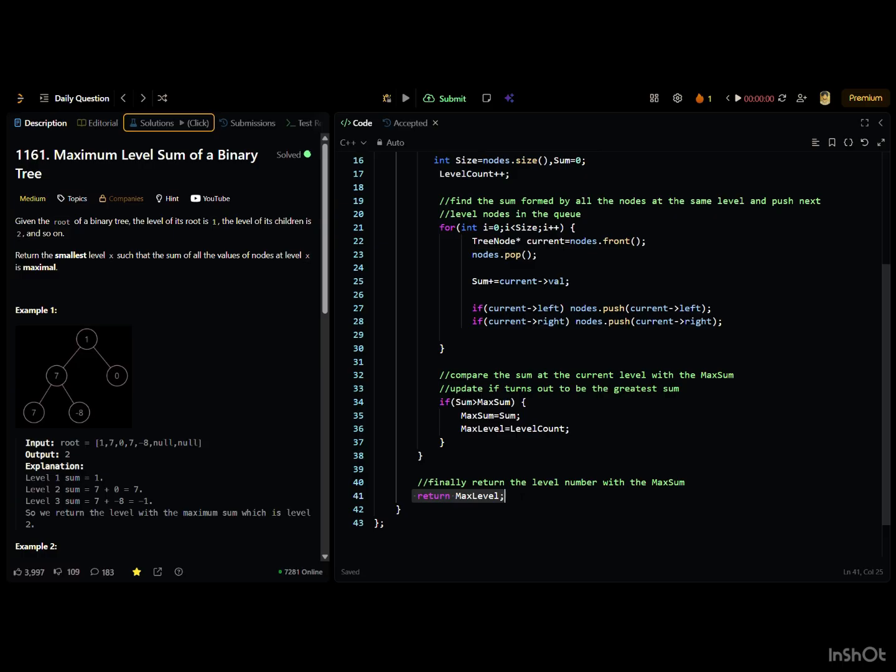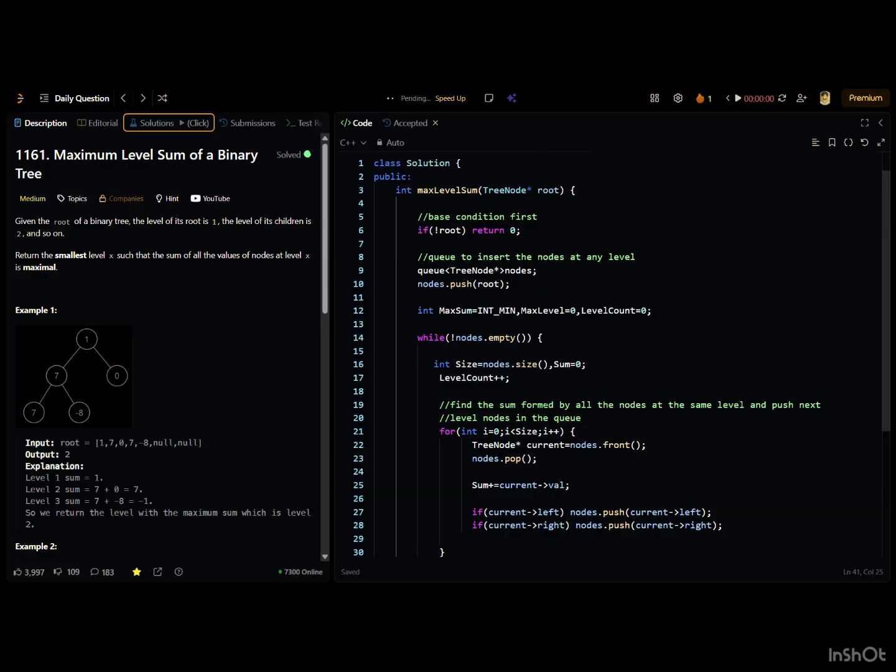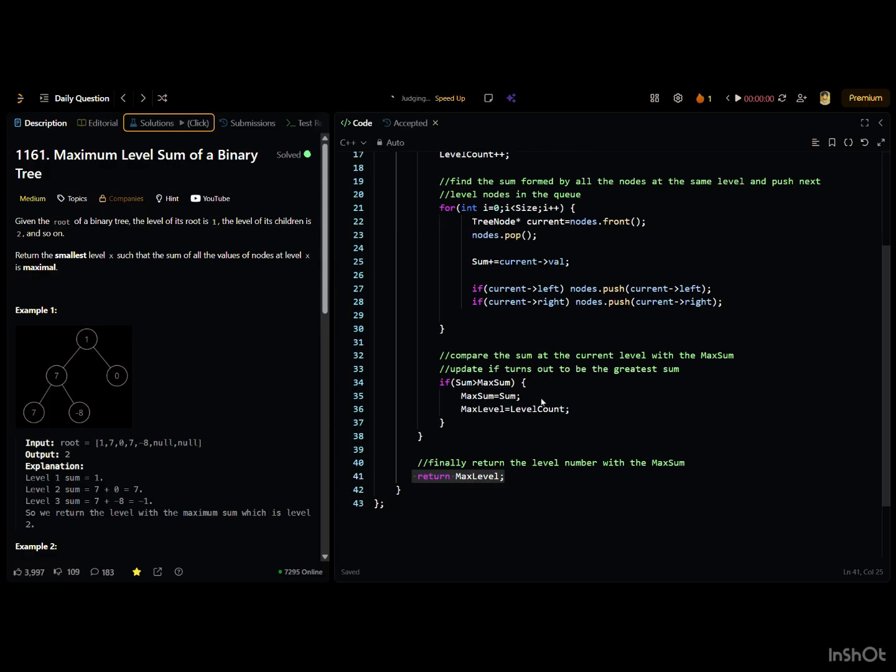So yeah, this was the problem of the day of 6th of January 2026. It wasn't that hard. It was simply a medium question. I would even tag it as an easy question if you have good experience with trees. But yeah, I hope you're able to understand the problem very well.